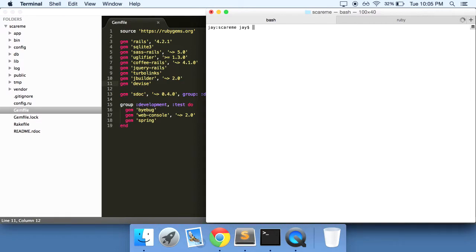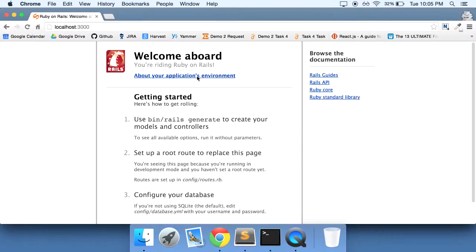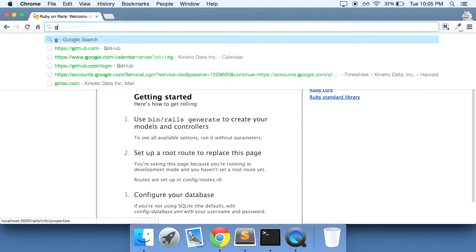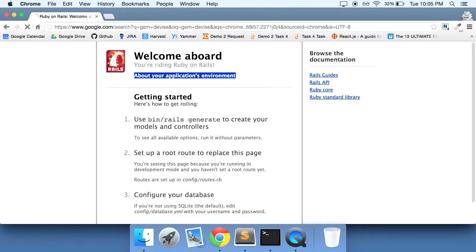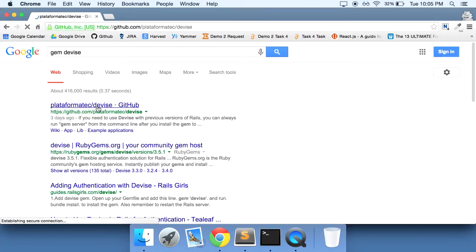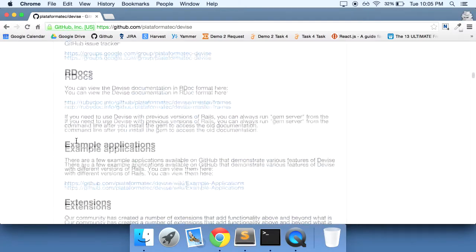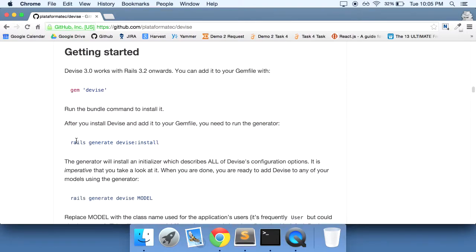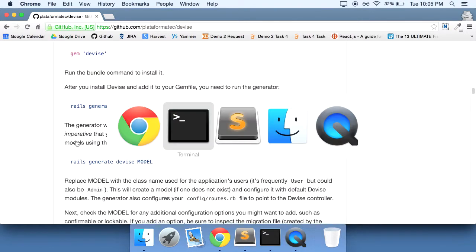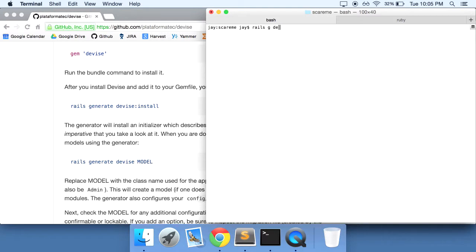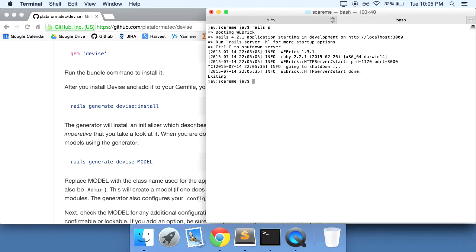Great, so now that Devise is installed, let's go into Devise's GitHub page, and that'll show us how to install Devise. And it's very simple actually. Go down here, scroll to the bottom, and all we have to do is run rails g devise:install. I'm going to cancel my Rails server right now.